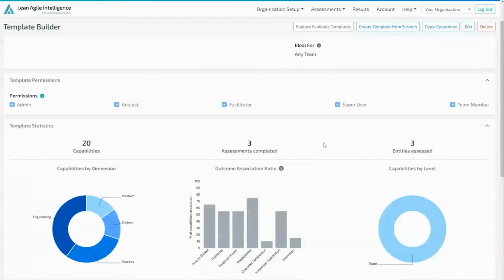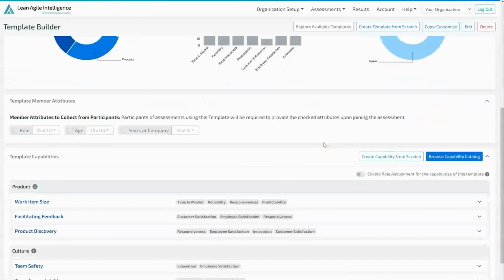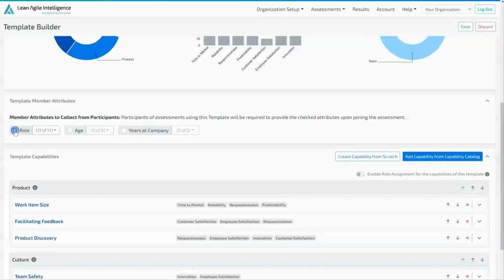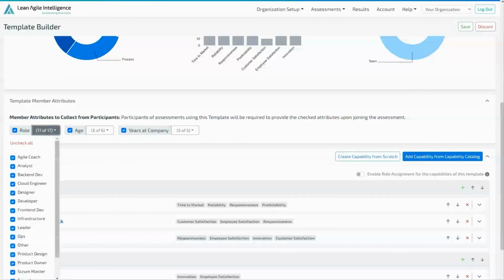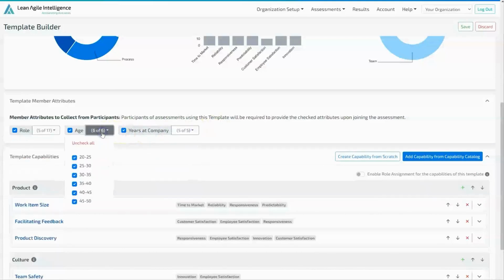Once you're in the template builder, scroll down to find the Template Member Attributes section. Click Edit on the top right, and then check the boxes next to the attributes you want participants to use. For each attribute, you can control what participants see by limiting the attribute values that are going to be visible. For example, you may only want participants to see specific roles. Just drill down into the attribute and select the relevant values. Once you have selected the attributes and customized their visibility, click Save.